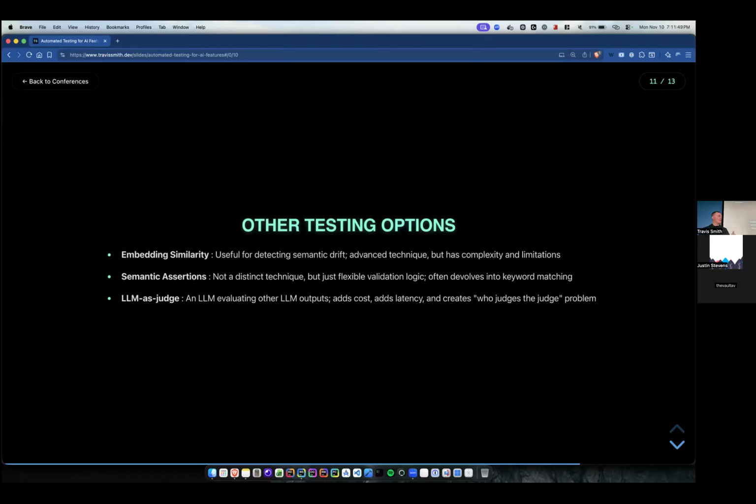The second one is semantic assertions. I wouldn't really consider this a testing technique so much as keyword matching. For example, let's say the AI model gives you something back that says, hey, you are booking a flight for New York City. In that case, you would be looking for terms like New York City and flight, and you would be reviewing the actual response back from the AI model to try to match the keywords to what you were anticipating.